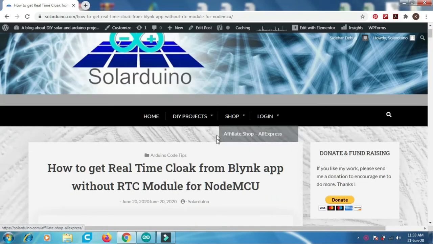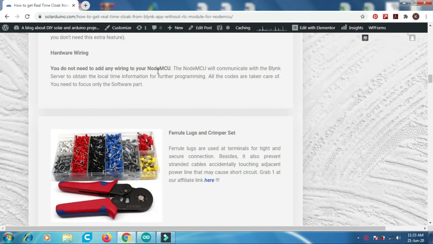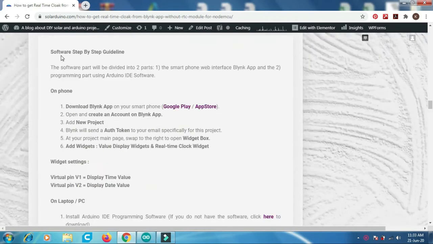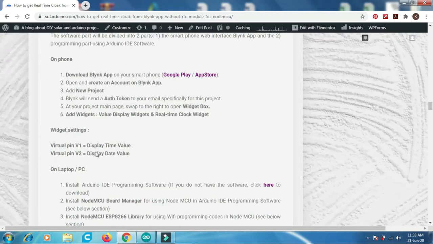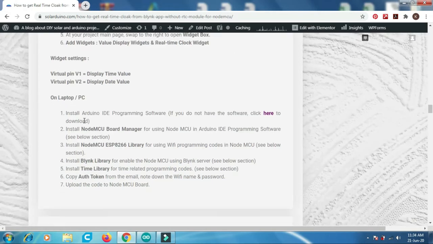Once you are on the blog page, you just read through it. There's no need for any hardware wiring, you just need the NodeMCU board. As for software, it consists of two parts. The phone part, which I've just shown you, follow the steps. And you need the Arduino program on the PC. So these are the steps.